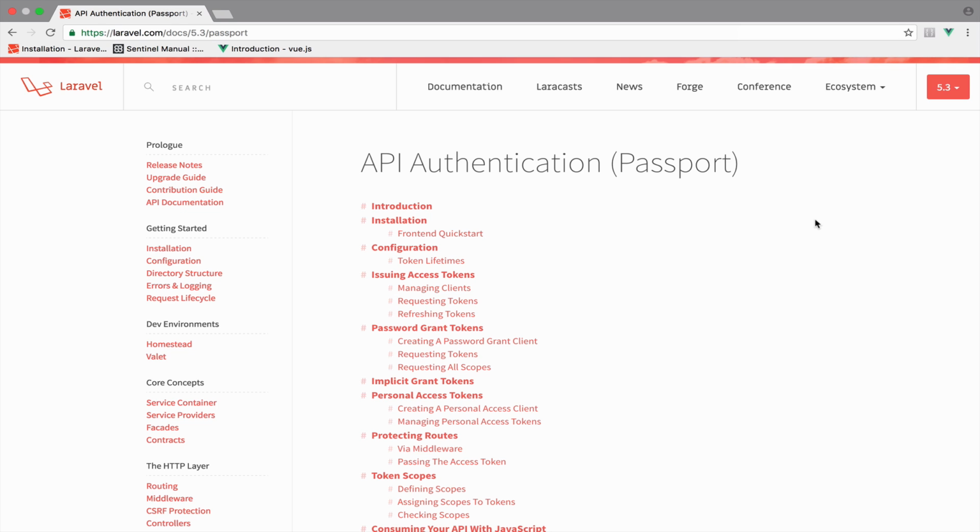To make this possible, Laravel 5.3 offers Passport. Passport is a new feature in Laravel, and we are going to install and configure it right now. First, I will create a database that we are going to use with Laravel.